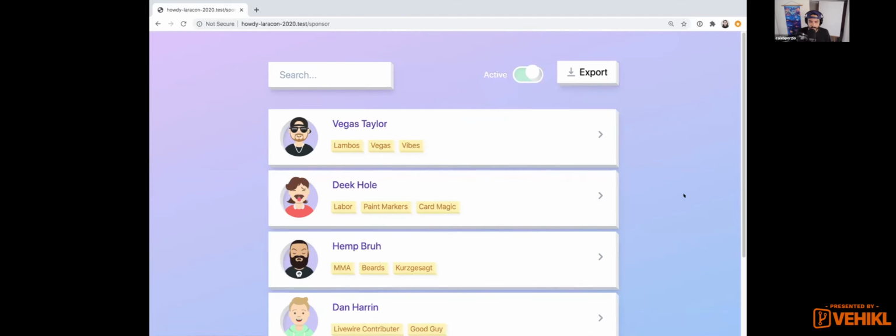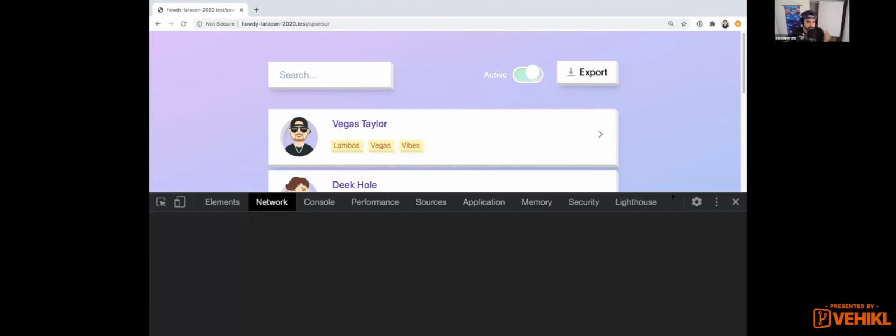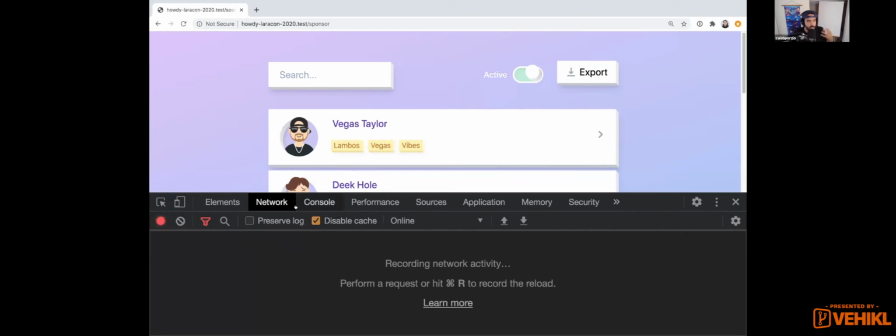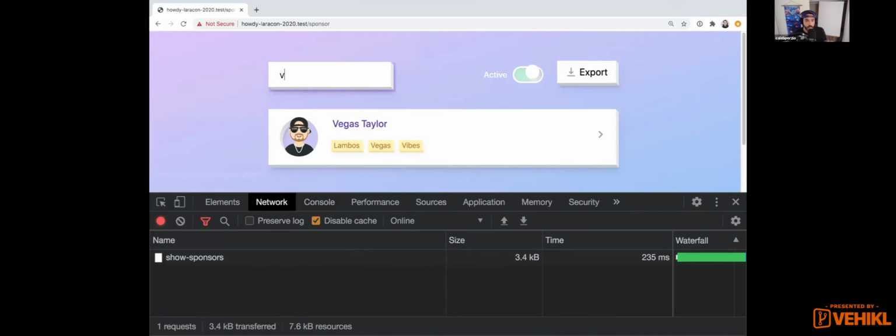So that's downloads. One thing I want to show you that's new in V2 is smarter payload stuff. I showed you that network requests are kind of the core of Livewire. So if we search in here, we type a V, we did a search, it sent the network request, re-rendered the template, and came back. It's at 3.4 kilobytes. That's the size of that payload.